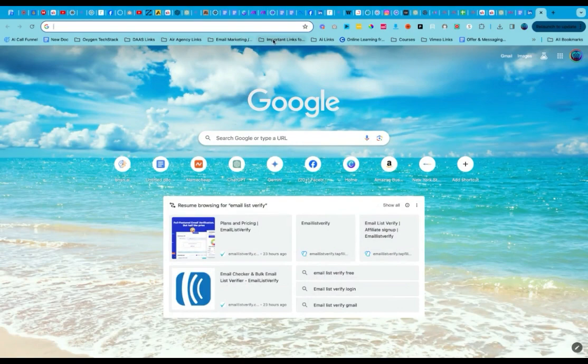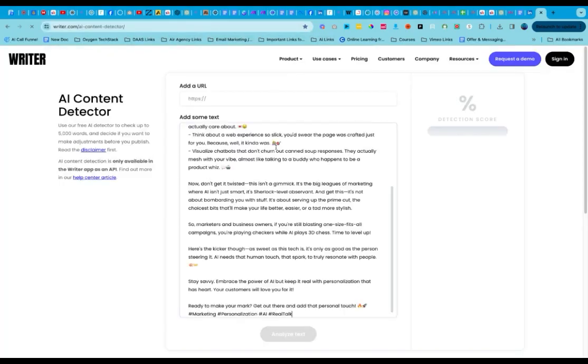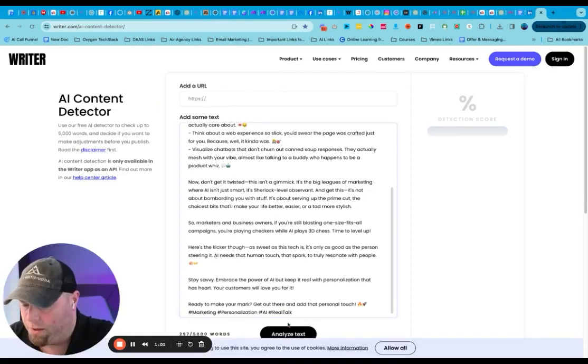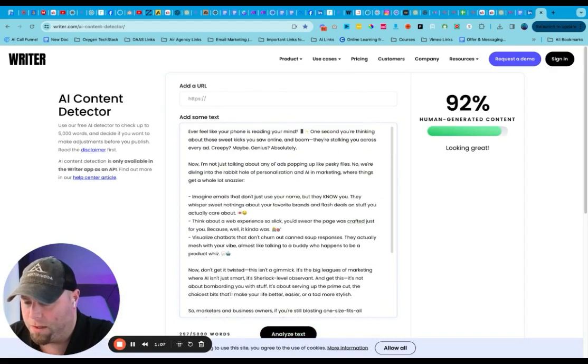And what I wanted to show you was we can actually go to an AI writing detector here, and this actually comes up pretty good. This actually believes that with 92% accuracy that it's a human generated article. So that's good enough for me.